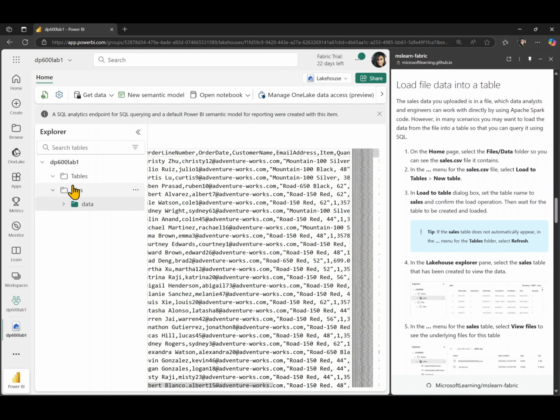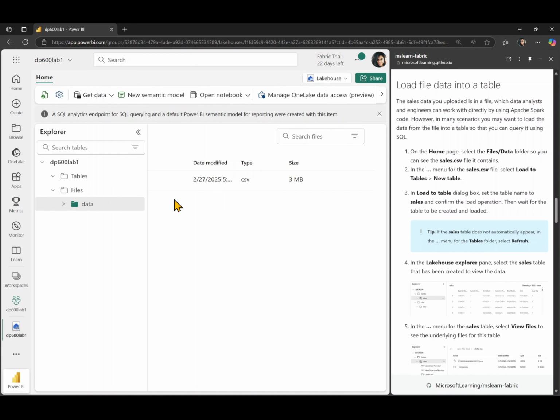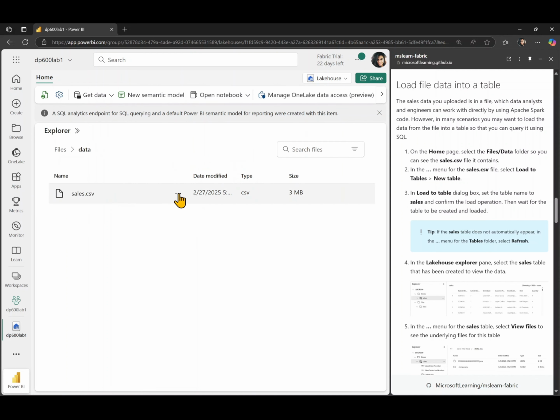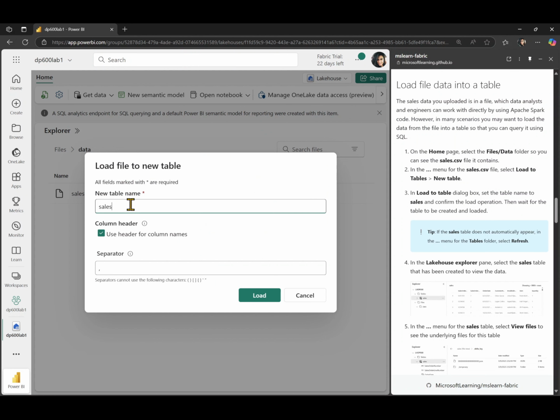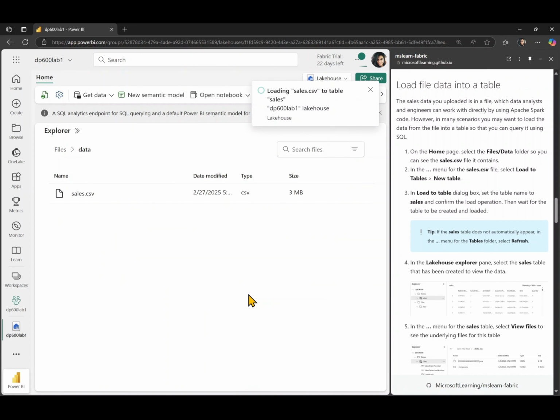All right. So we have explored shortcuts. Now let's take a look at the table section. In the table section, we want to add some data. So let's navigate back to my sales.csv file and let's load this data directly to a new table. We're going to give the new table the name sales, and we're going to use a comma separator because it's a comma separated values file. And I'm just going to click on load. This will take a couple of seconds as well because it's loading the CSV file into a managed delta table.